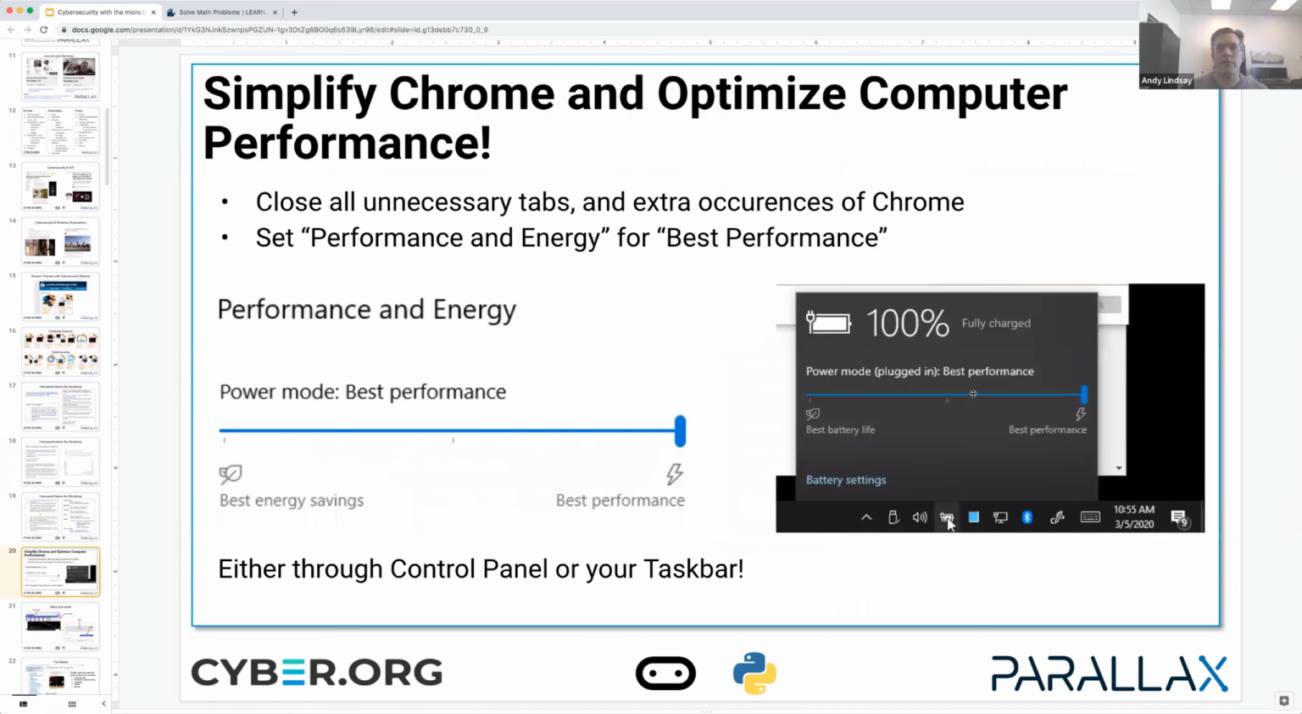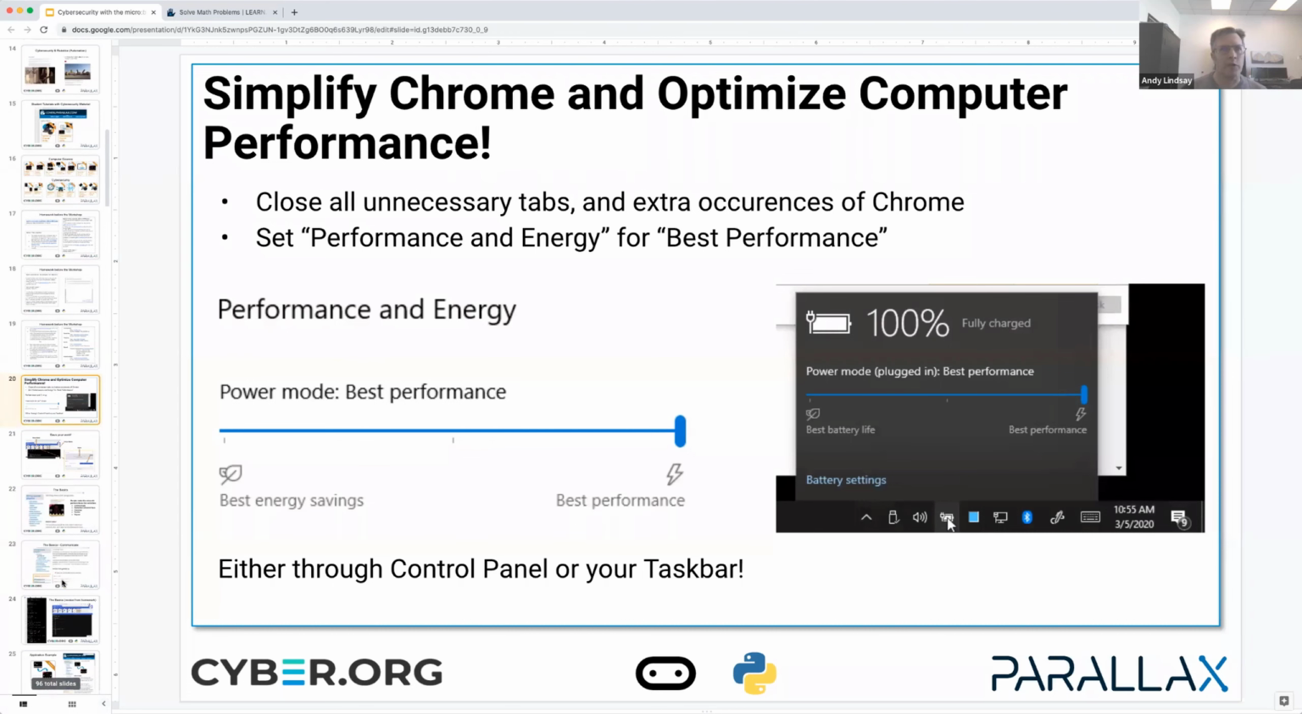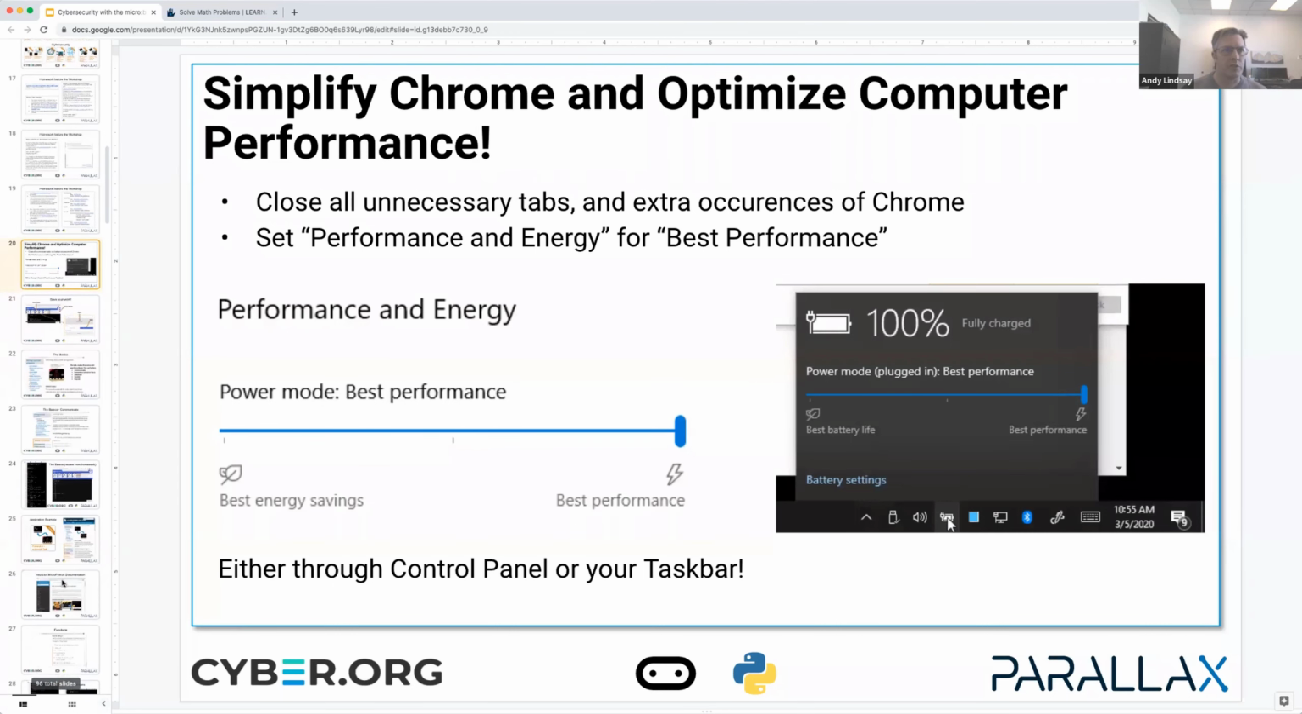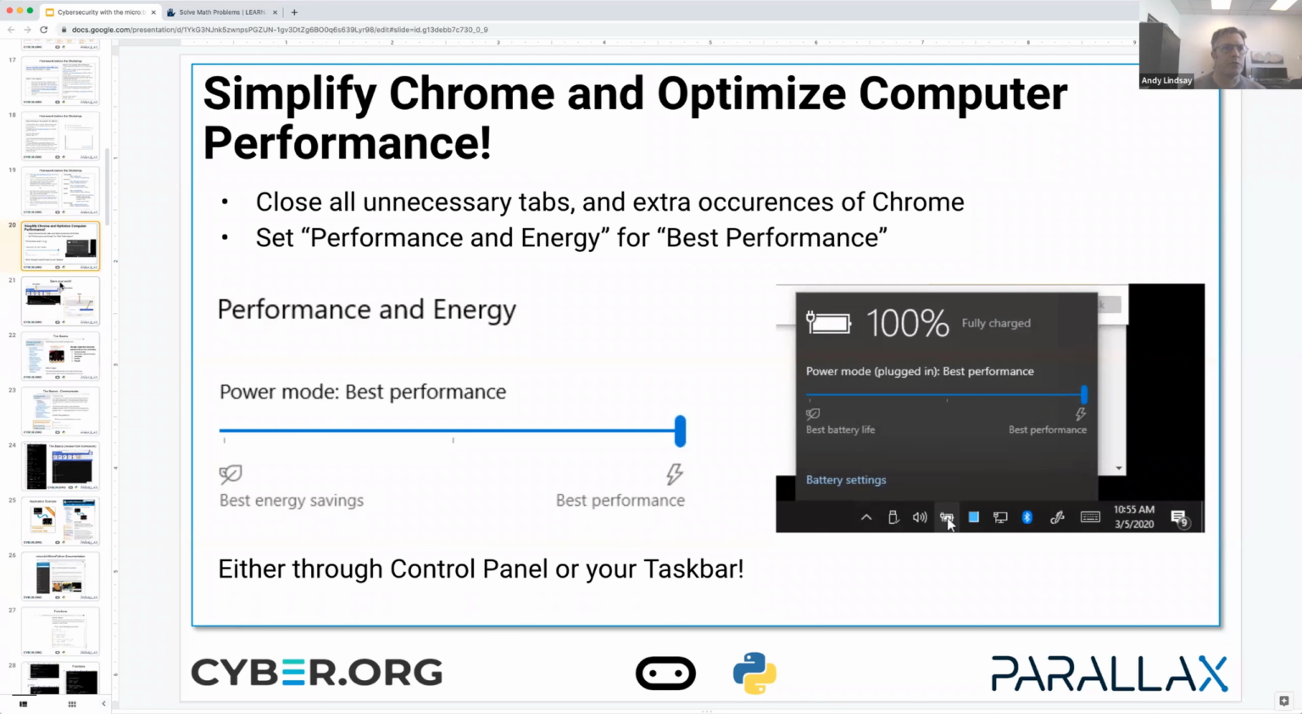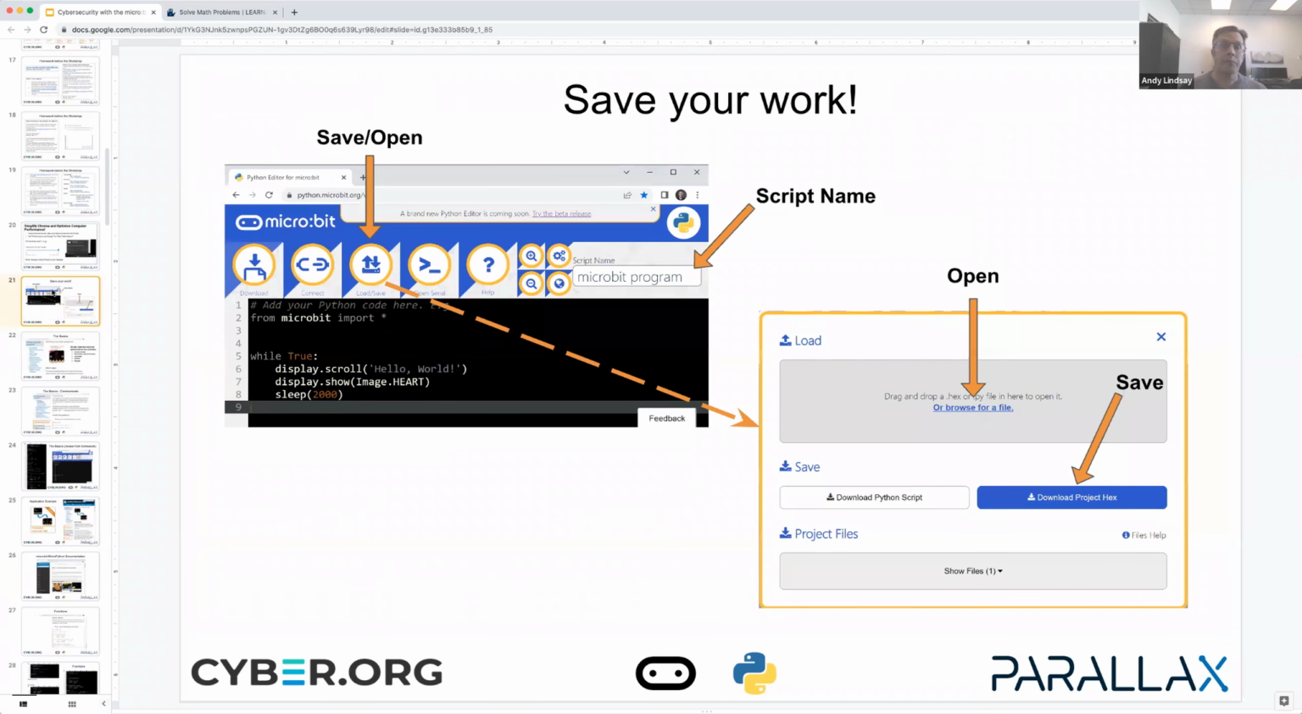And for some of you, there's usually a way in your taskbar to increase the power consumption. Basically, it becomes less battery friendly, but if you're plugged in and you max the performance, on some computers we've noticed that makes a difference in how well the communication between the computer and the microbit works when we're doing serial terminal activities, which we'll talk about in just a little bit.